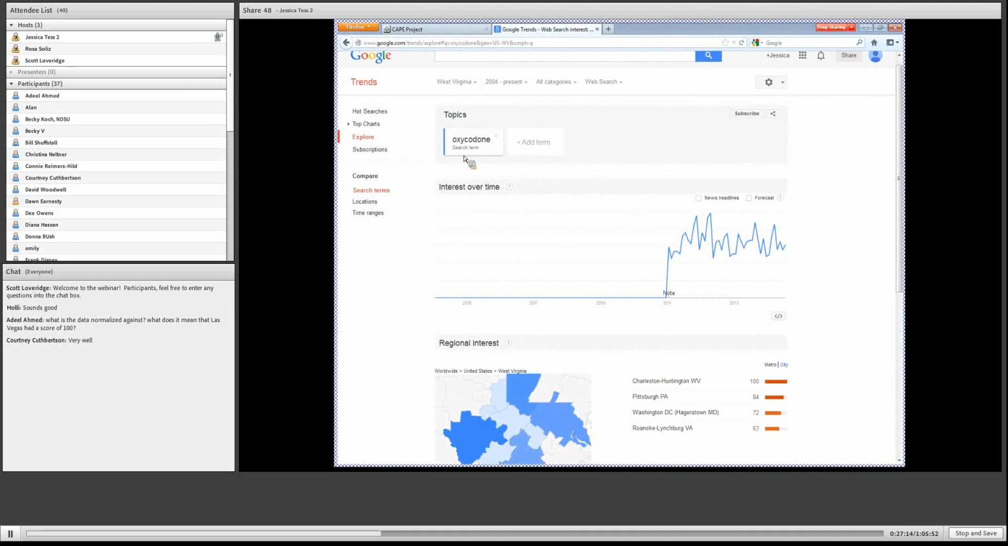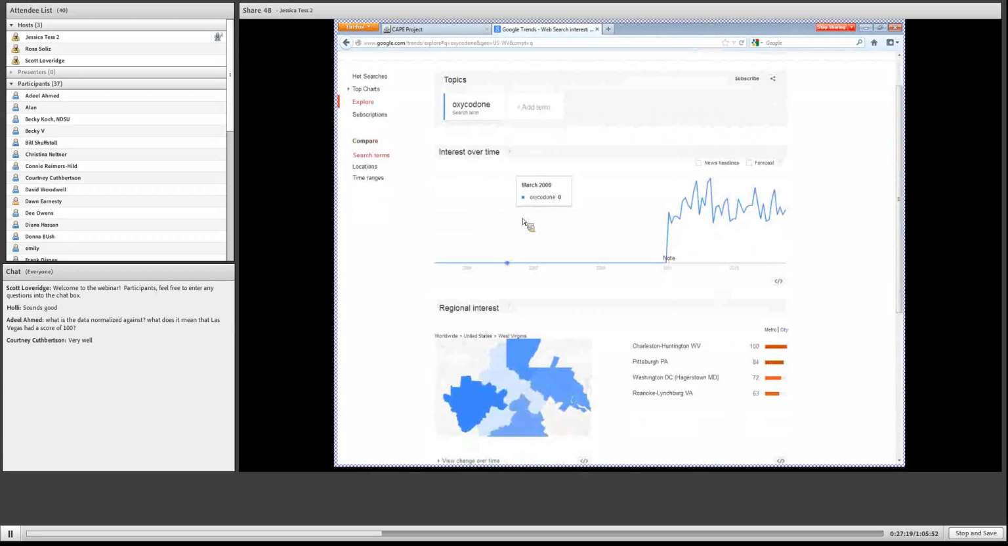Okay, so I'm in a new place, West Virginia. I'm looking at a search term, oxycodone. Going back to our interest over time here, there are two other features that I'd like to show you briefly. The first is that Google Trends allows you to look at different news headlines that occurred over the time period you're looking at that includes the search term you are looking for.